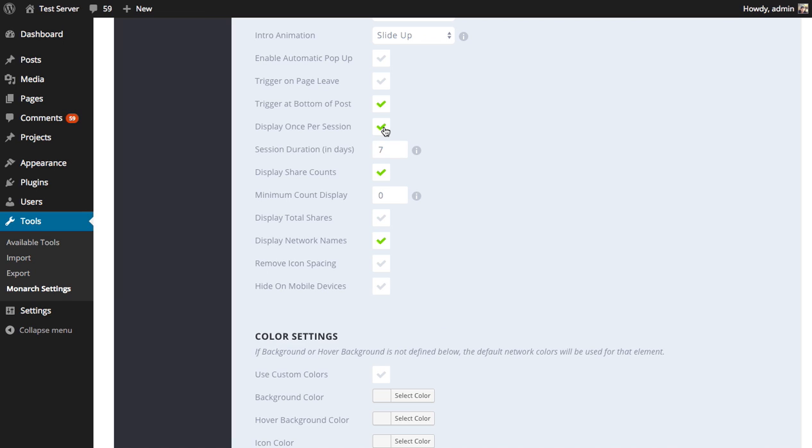which means if someone visits your page, they see the pop-up, they close the pop-up, they go to the next page, they won't see a pop-up again until their session duration is over. And you can control that session duration here in a matter of days. Right now it's set to 7 days, which means if this is enabled, someone visits your page, reads a post, sees the FLYIN box, closes it, they're not going to see any more FLYIN boxes for at least a week.